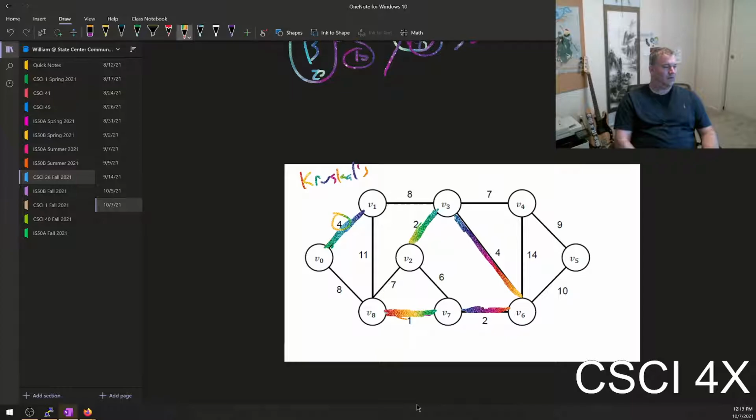All right, is Vargas here? No. Alex, you here? Okay, Vargas, which edge should I add next? We're doing Kruskal's algorithm, 6. So we can't add this one, no bueno, because this would be connecting two nodes that are in the same set already. See that?